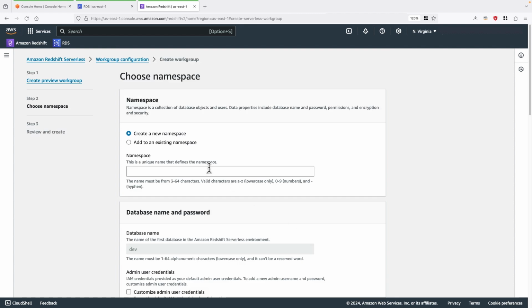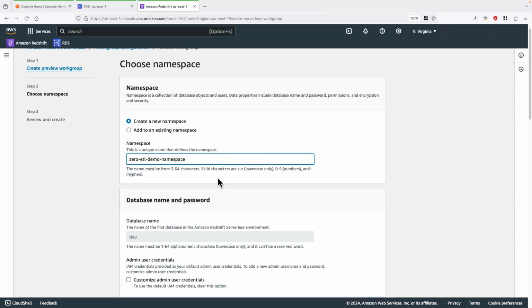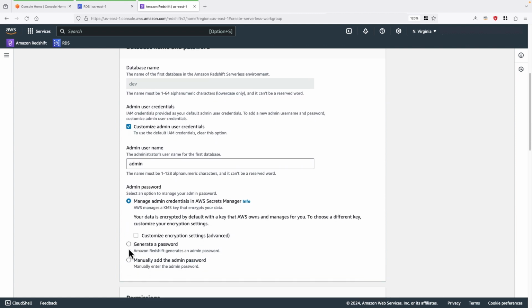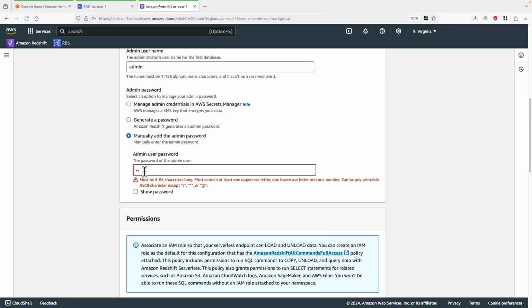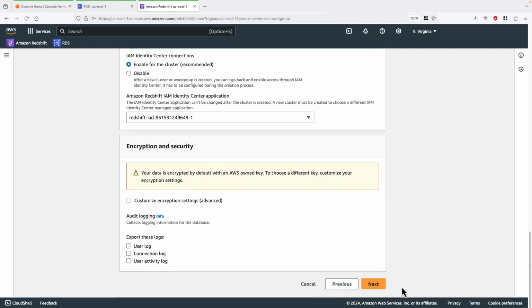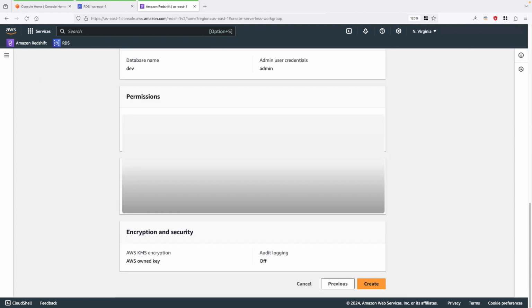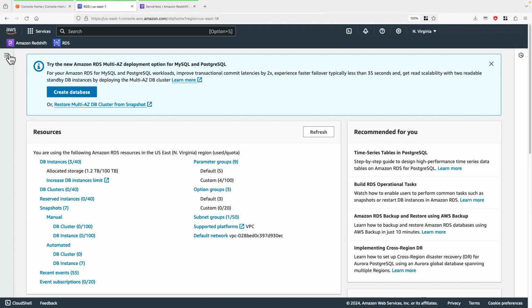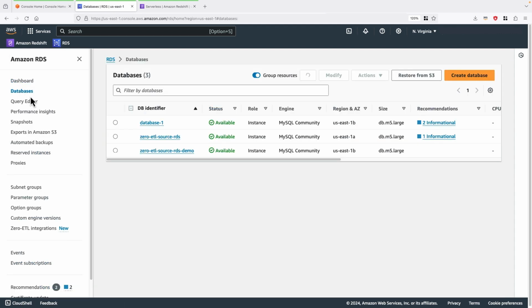We will be creating a new namespace. Let's name it zero-ETL demo namespace. We will provide a custom admin username and password. And click on next. Let's review the changes and click on create Redshift serverless workgroup. This will take a couple of minutes for Redshift serverless to get created. Meanwhile, let's navigate back to our RDS console and see if RDS MySQL database has finished creation. So the database is in the available state.